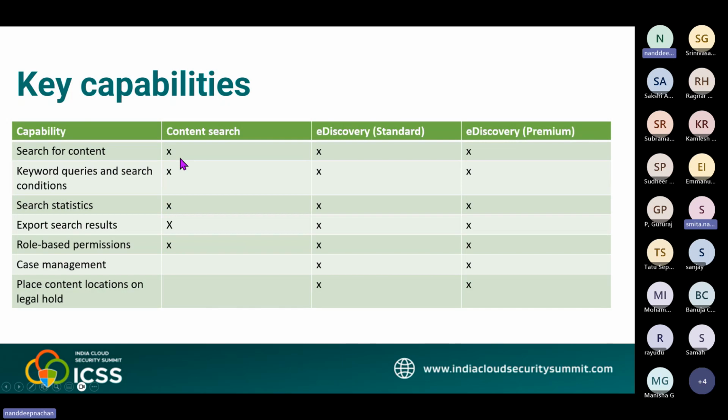Then the keyword queries and search conditions: you create KQL, the keyword query language, search queries to search for the content that matches the query criteria. You can also include conditions to narrow the scope of your search. Then we have search statistics. After you run a search, you can view the statistics of the estimated search results, such as the number and total size of items matching your search criteria. Other statistics include the top content locations that contain the search results and the number of items that match the different parts of the search query.